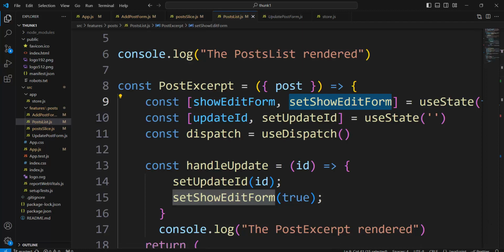And on click on the button cancel in update post form, we change local state of post excerpt, and because of that, post excerpt is re-rendered when we click cancel in update form. How is it possible that a child changes state of a parent component?